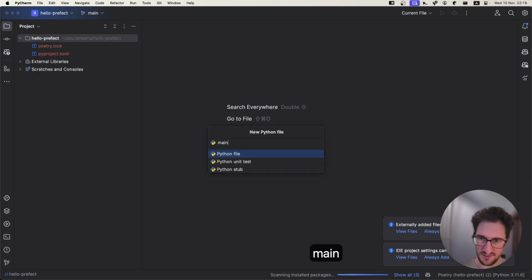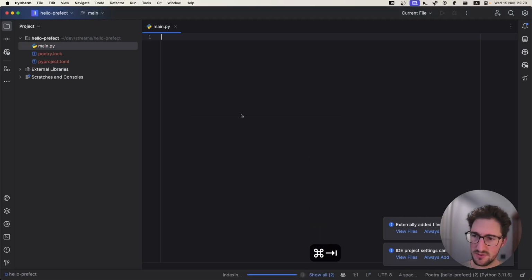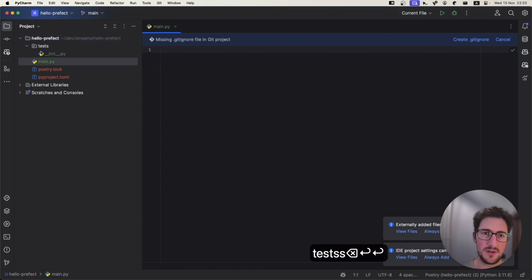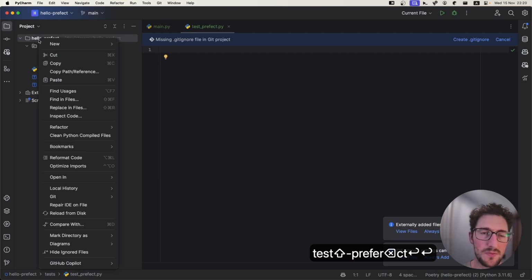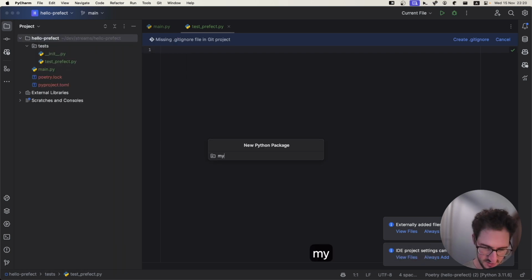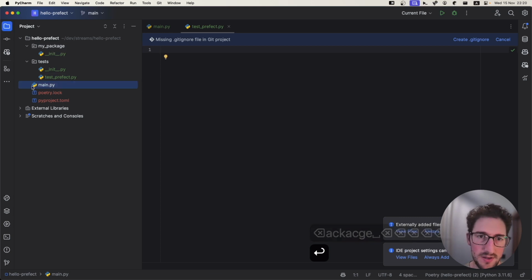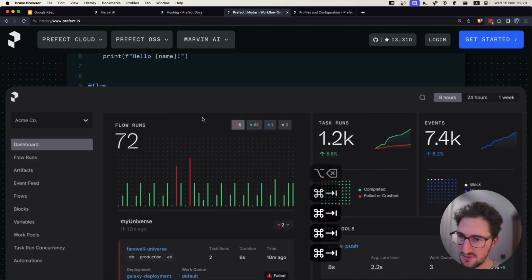Yeah, okay, so let's have a main py file and also a test file, just so we'll have everything. So tests and test prefect. Let's actually move this to my package. And we can define our things here in a minute.